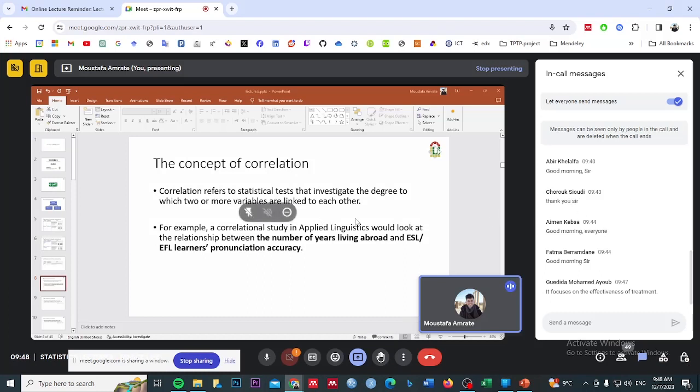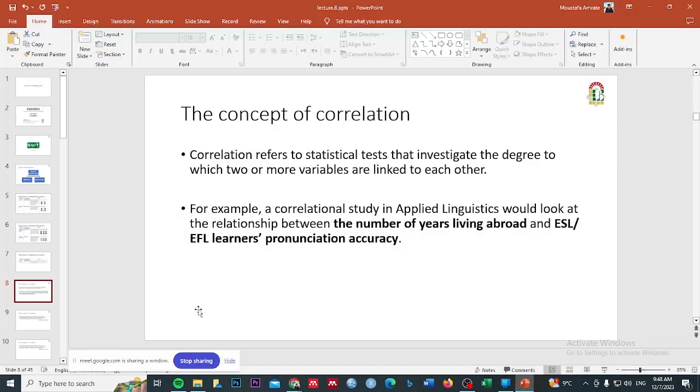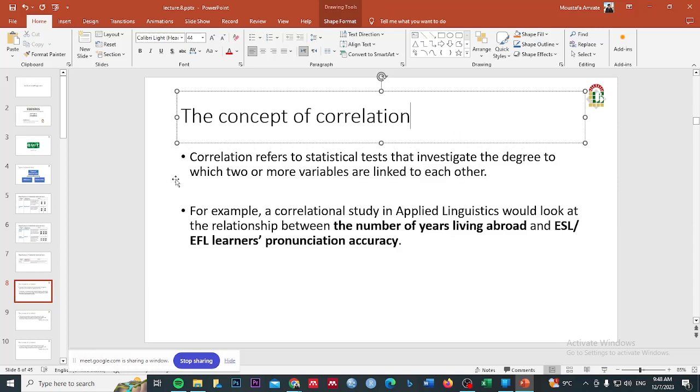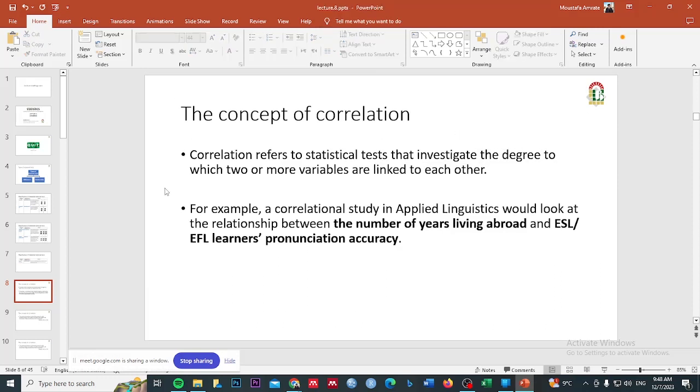Now, the concept of correlation. So we're going to start with some definitions and then move to more practical things. The concept of correlation refers to statistical tests that investigate the degree to which two or more variables are linked to each other, okay? So to what extent are two variables linked to each other?